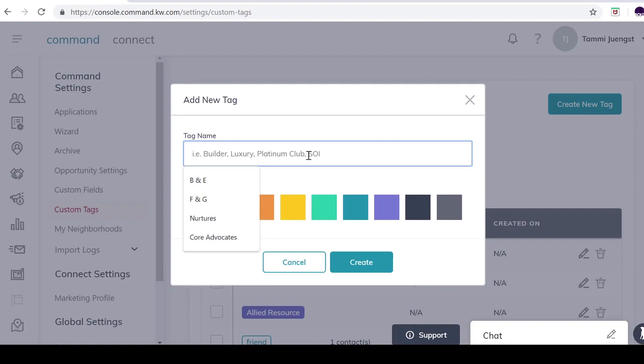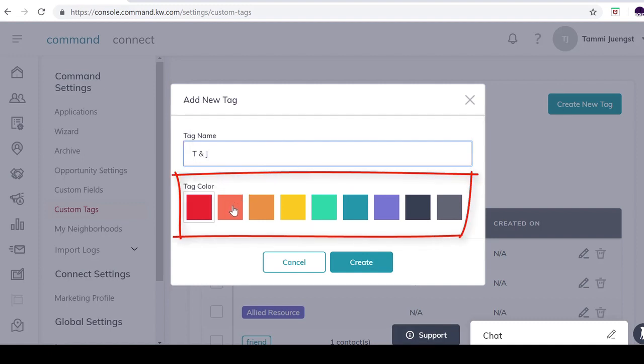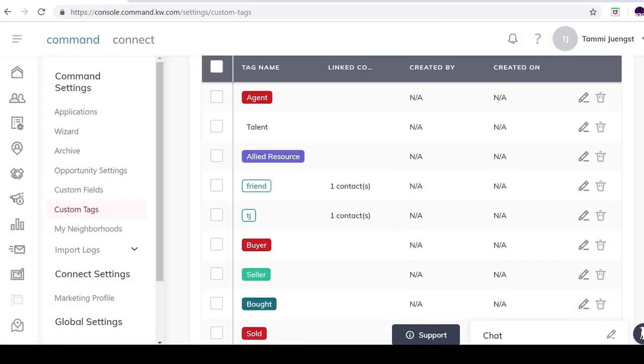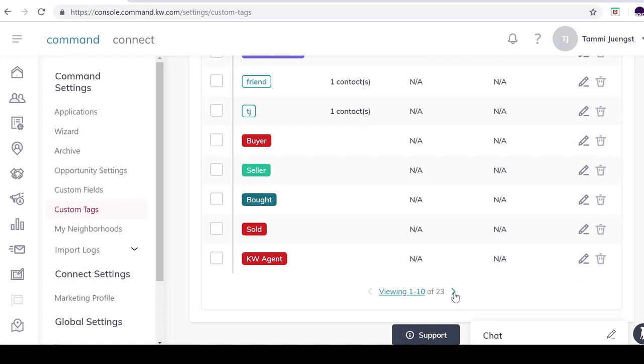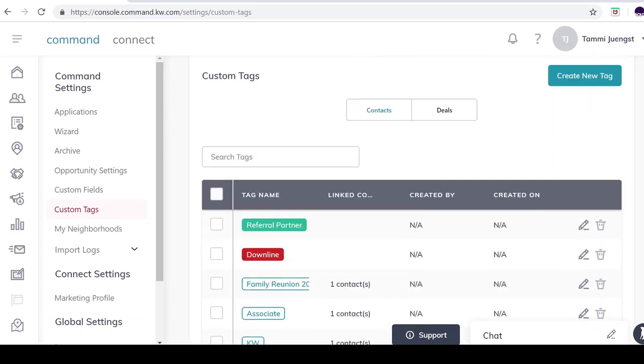So for today, I'm simply going to create a new group, and that would be T and J. If you'd like, you can also assign a color to those tags, and then you'll click Create. And then T and J is actually created and inside of your custom tags. So you'll see there's T and J. So you'll simply create all of those DTD2 groups using what Command calls tags. Right? So you'll just do the same thing over and over.